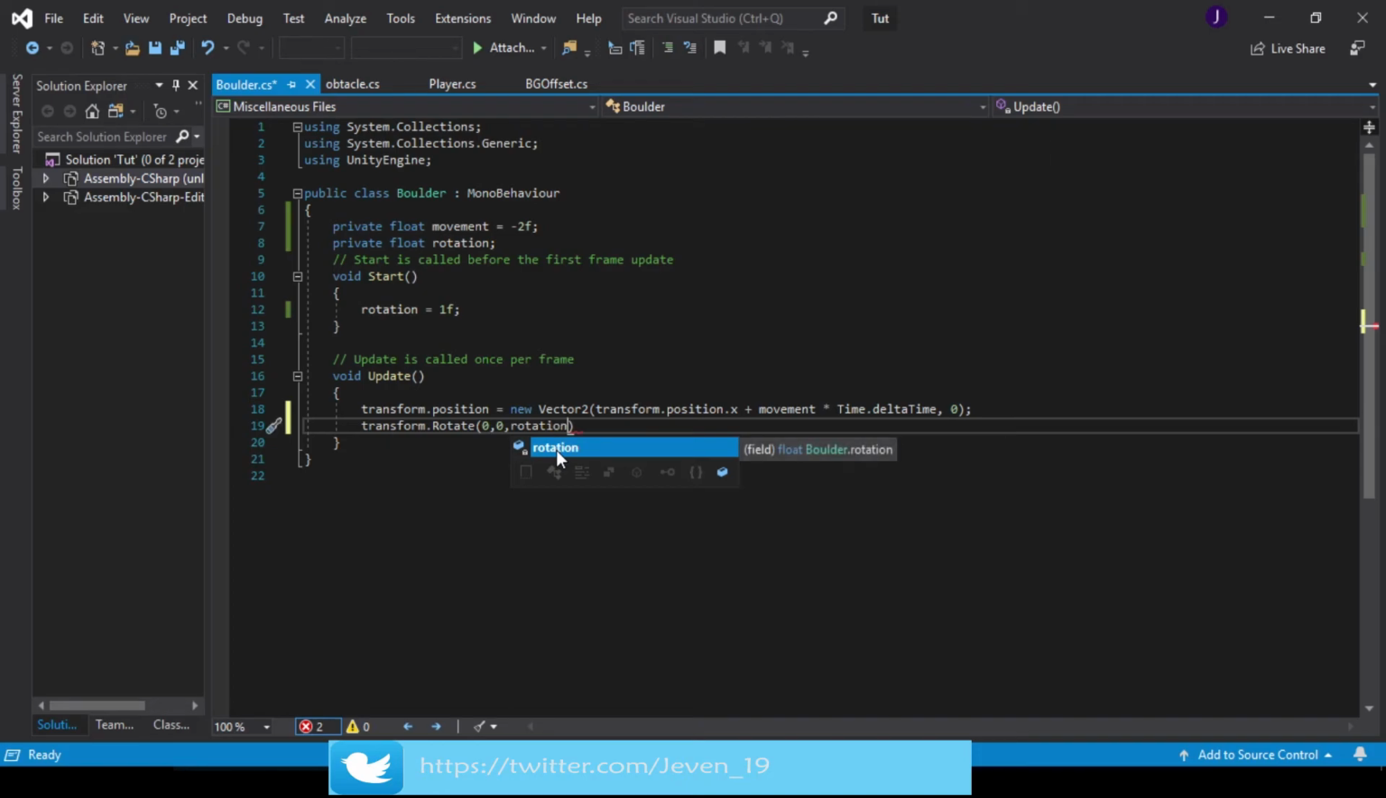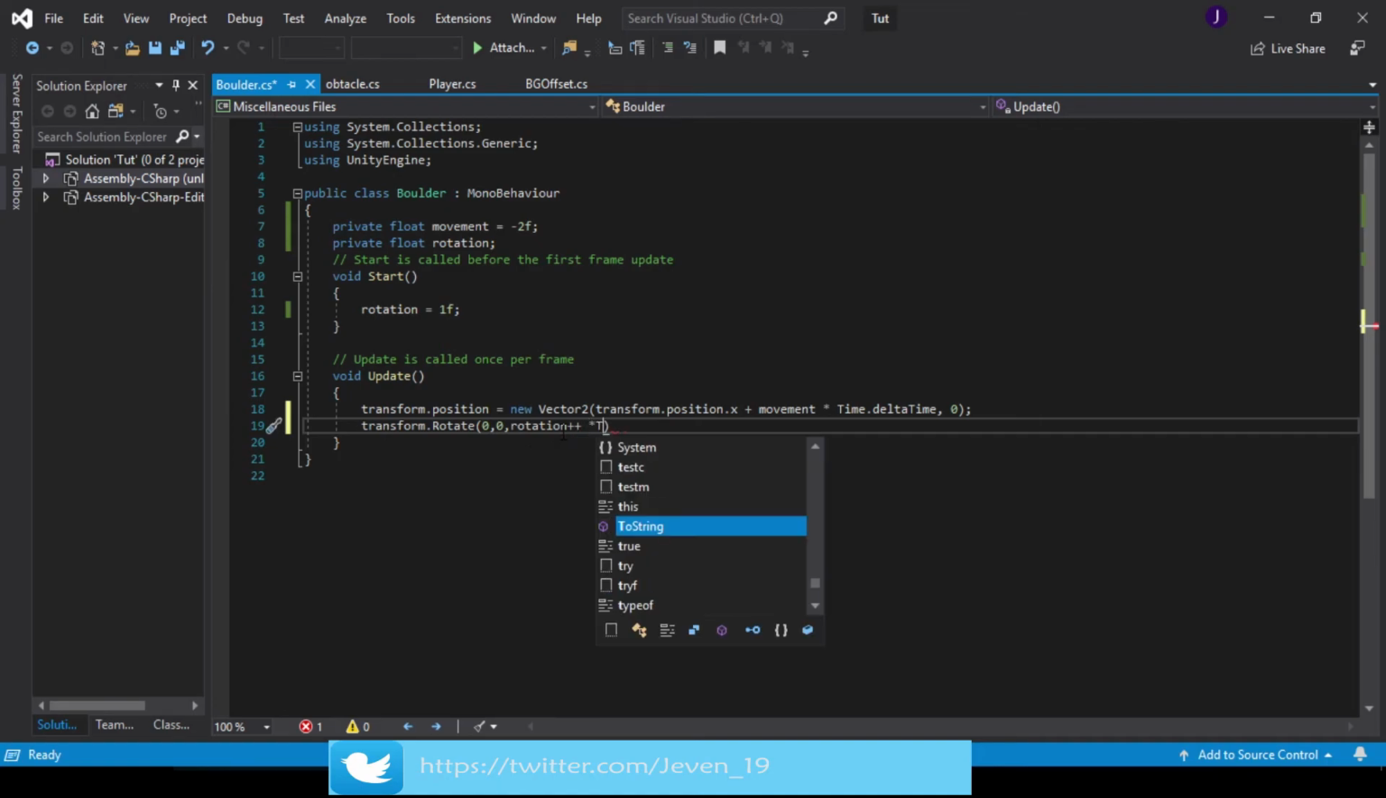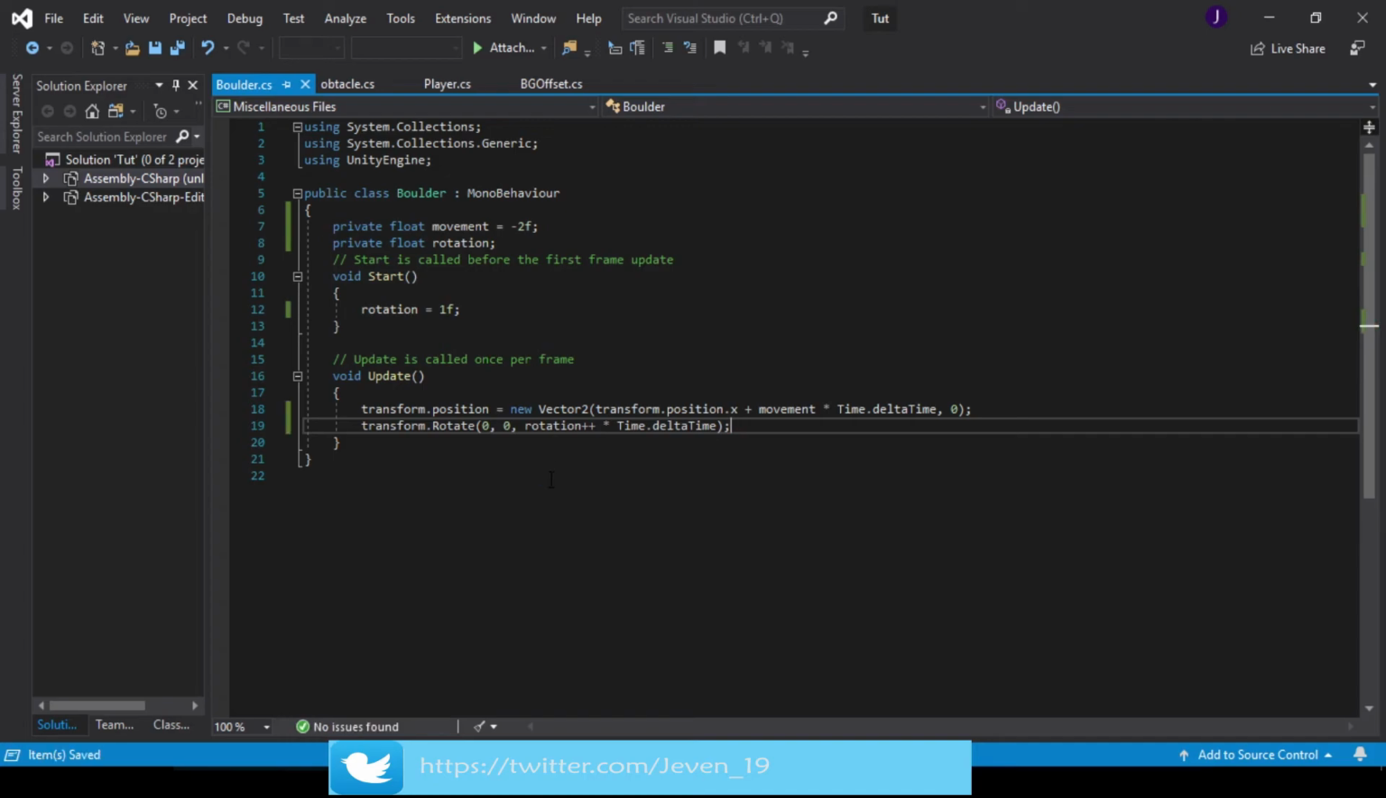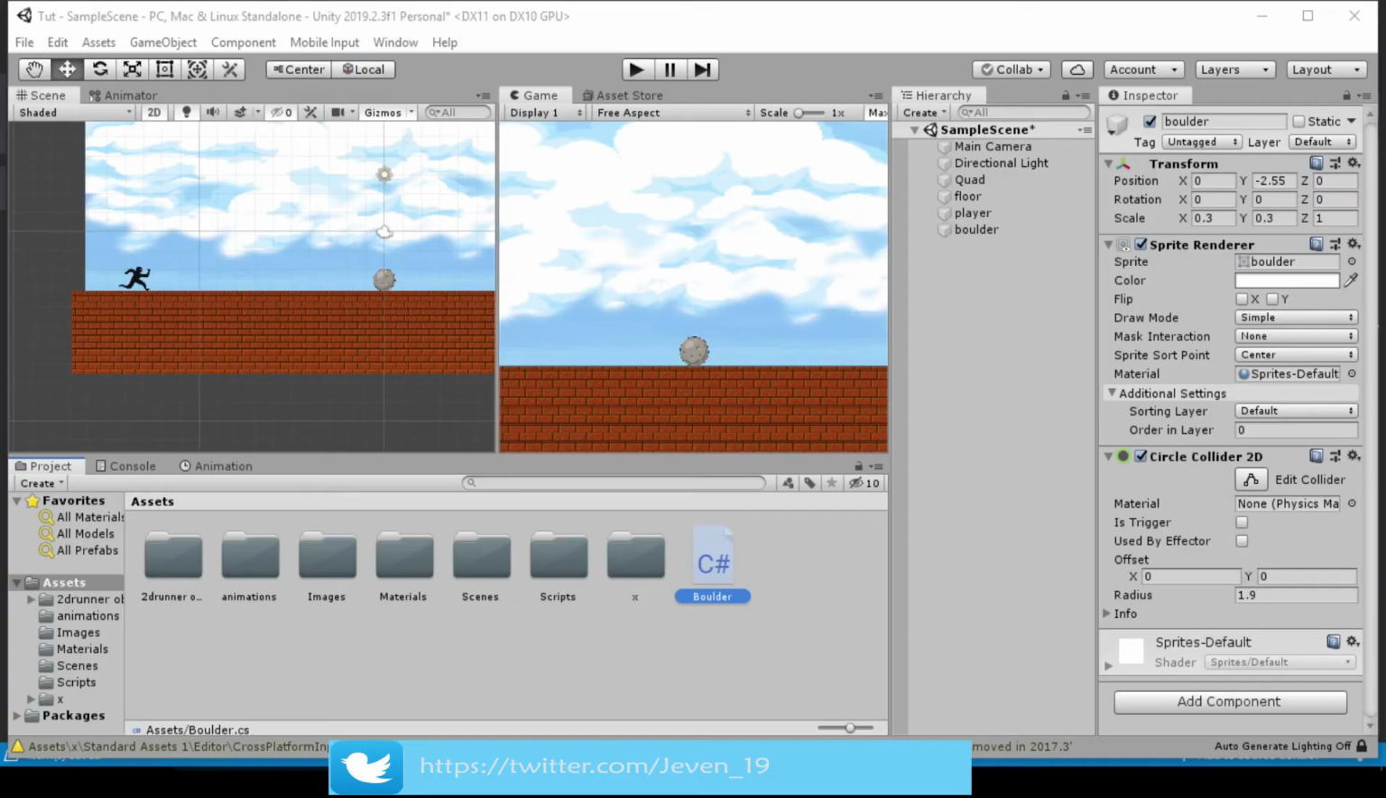which in our start we set by default to 1f. So we want to be incrementing this value by 1 each frame which goes by. And with this, I want to multiply this by Time.deltaTime, and that should be all. So let's save this and go back into Unity.